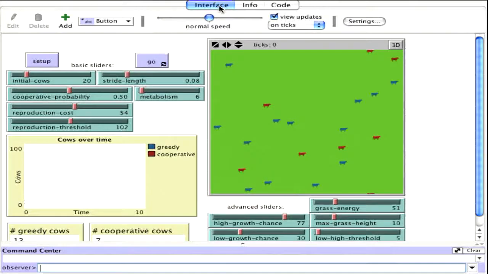So this model, in particular, we're going to set a reproduction threshold. So how much energy does the cow need? So the way that you find out what the model does and what cooperation versus competition do is you change the sliders. You move them around, and then you run it. So let's run one of these. All right. So we'll keep cooperation probability high. We'll say reproduction cost is low. Reproduction threshold higher.